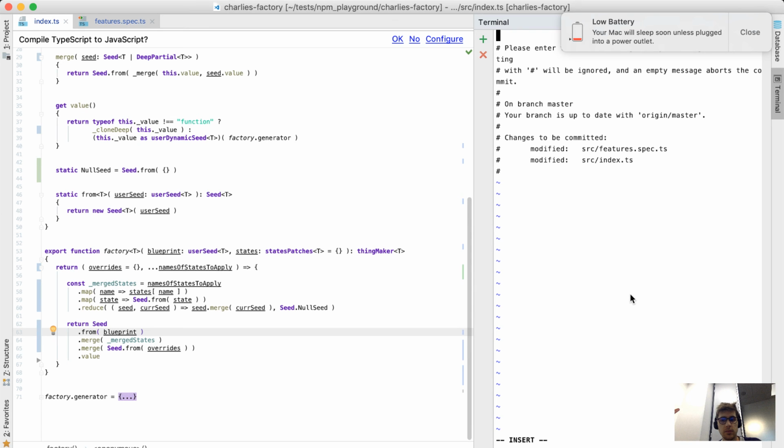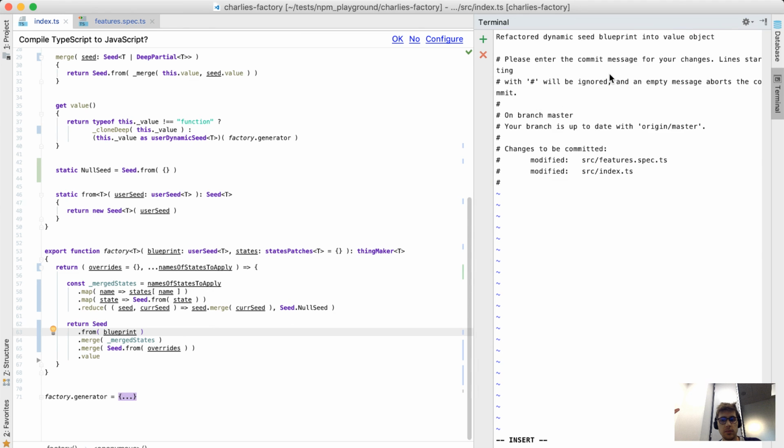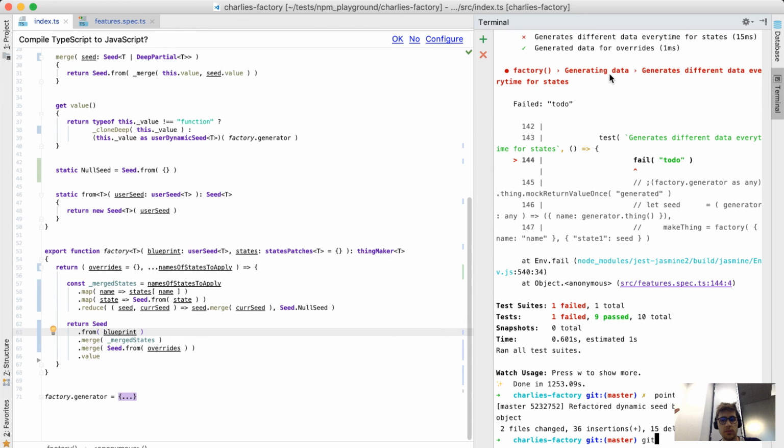So what did we do? We refactored dynamic seed blueprint to value objects. There we go, let's push that.